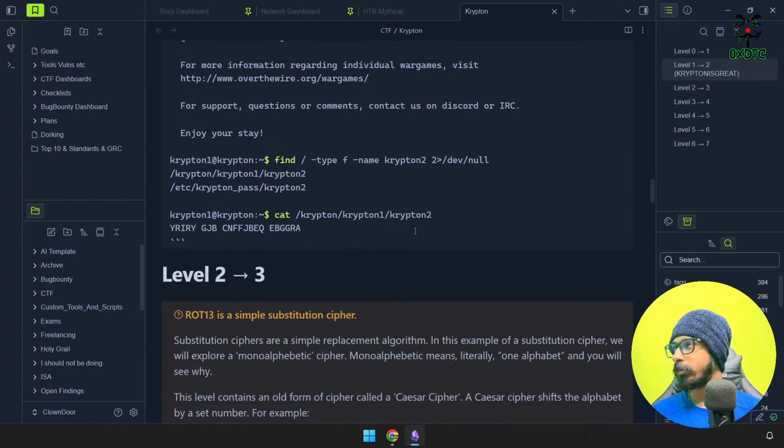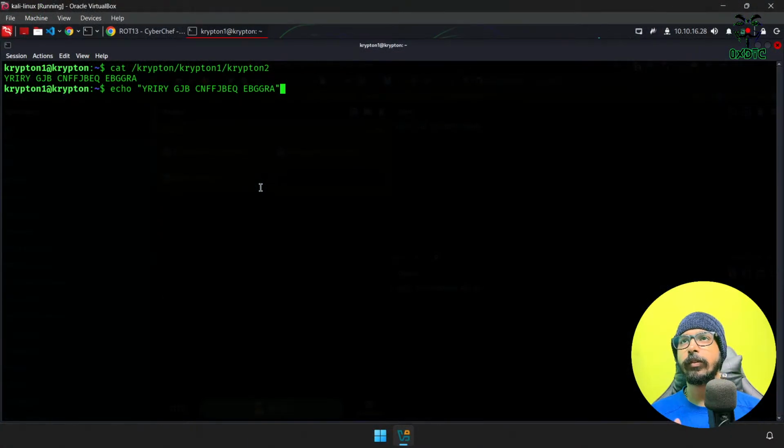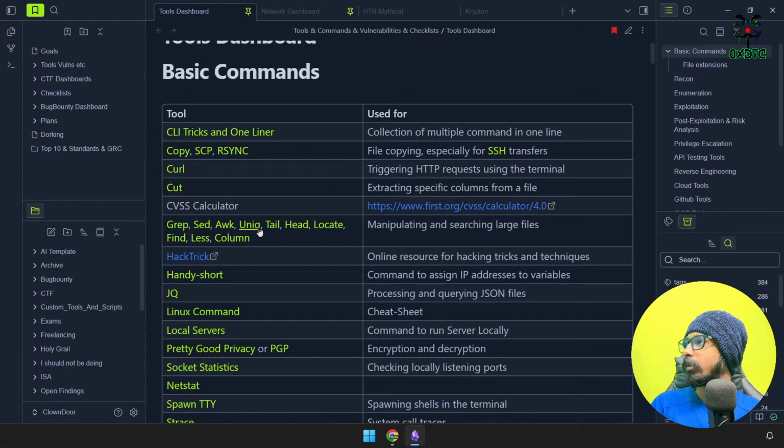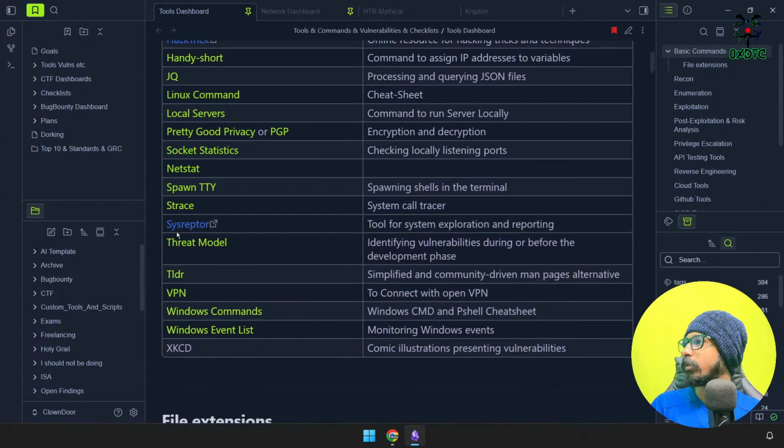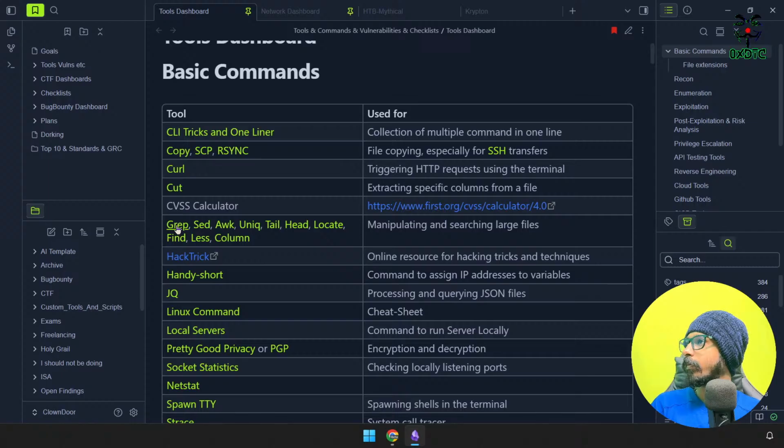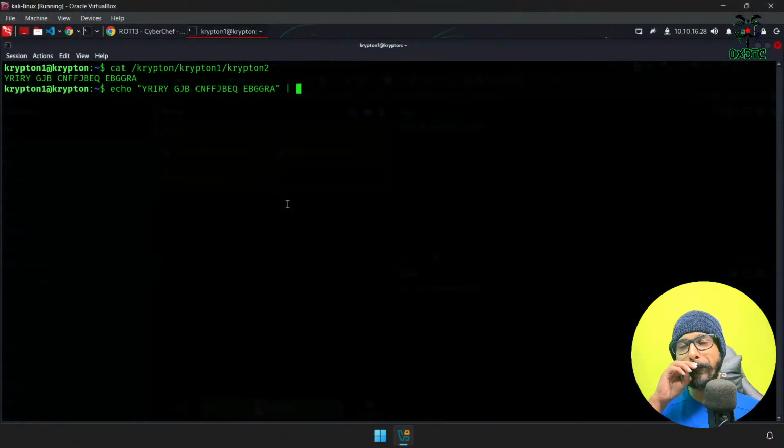So first we have to echo something that is already mentioned there. There is one tool that, if I'm recalling right, its name is tr, or tree, I guess that's what we say. Do we have it here? No, we don't have it here.